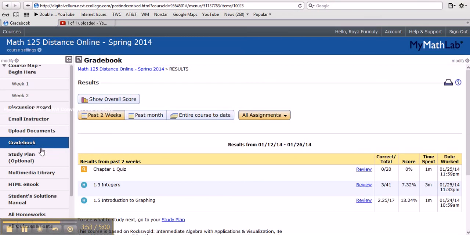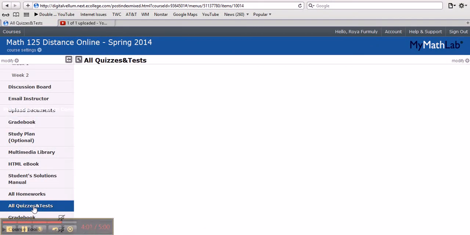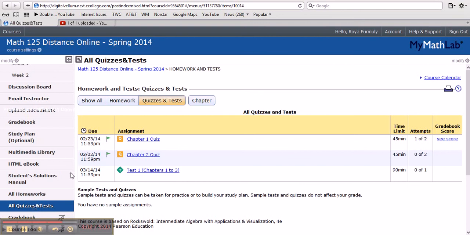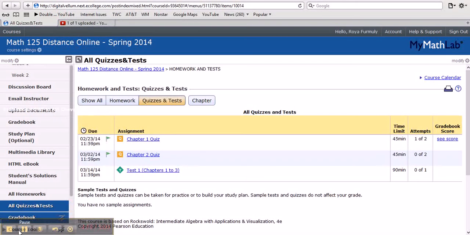Again, tests are accessed the exact same way for the weeks that tests are due. And also there's an all quizzes and tests button for you to look through if you want to access them that way. For right now, only these are assigned. And here's test 1, for which you have 90 minutes, and remember, you can only take it once. Once you click on it, you go through the same thing you went through for the quizzes. And that's it for the quiz and test video.